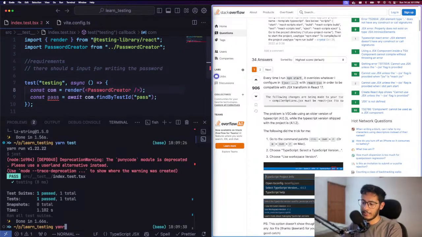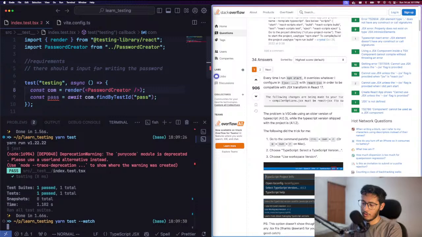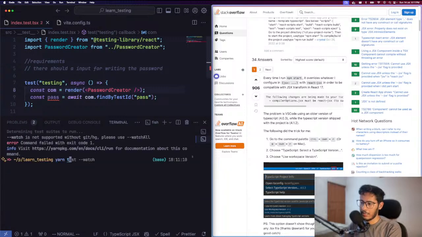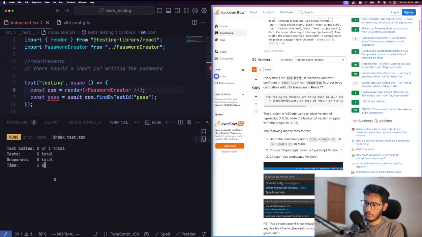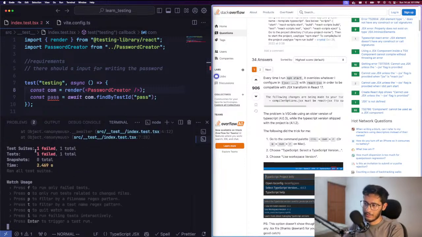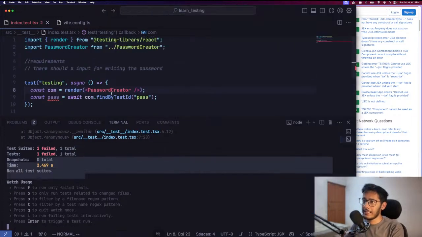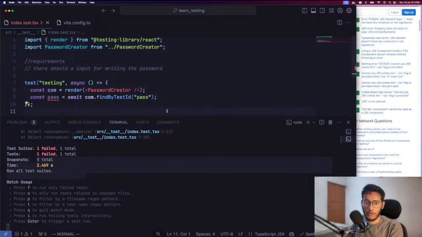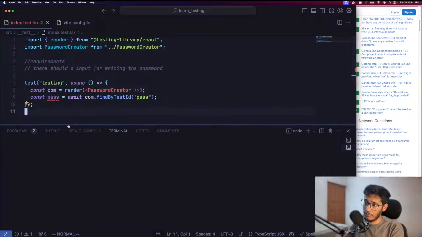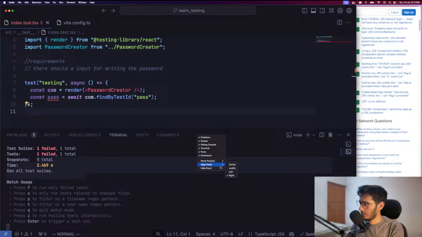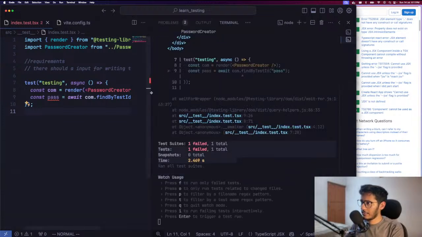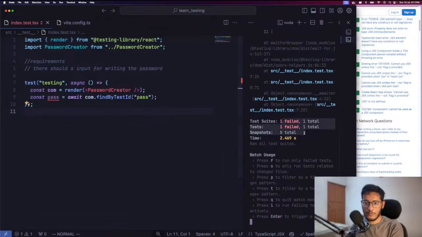If I just say yarn test hyphen watch, yarn test hyphen watch all, this test should fail, I guess. Yeah, you can see the test has failed. Why did the test fail? Because there is nothing called a password field inside this component. There's no password field we have created so far. Also, let's move this panel to the right. So we are failing the test case. One test case failed.